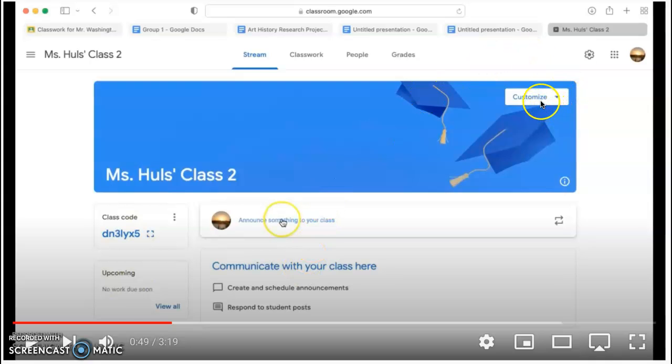And then up here you can customize your class with a picture or a certain color to kind of just let the students know, just organize their classes a little easier by color. And with the code, they can just type in the code when it said join a classroom.